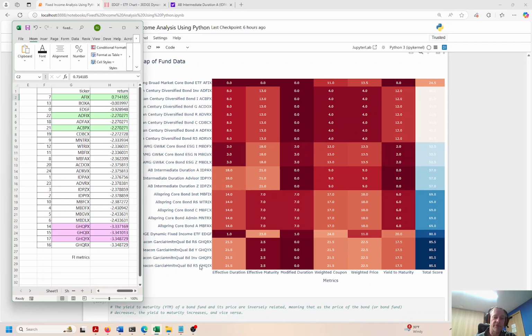Now, if we go to the bottom 3, GHQIX, that is right here. GHQIX, that's pink right in the middle. GHQPX, that's number 14, and GHQYX, that's number 17. So if I take the average of these, it is negative 3.34. If I take the average of these, not quite as bad, negative 1.27.